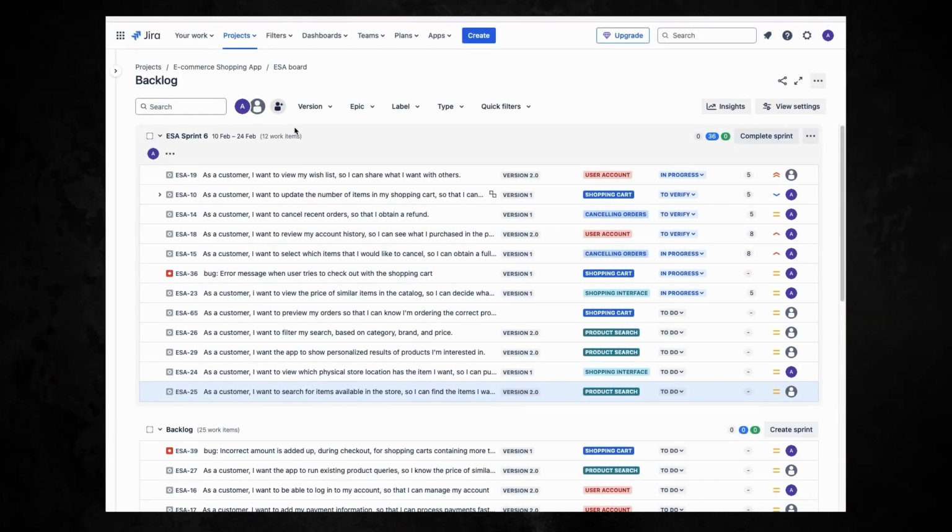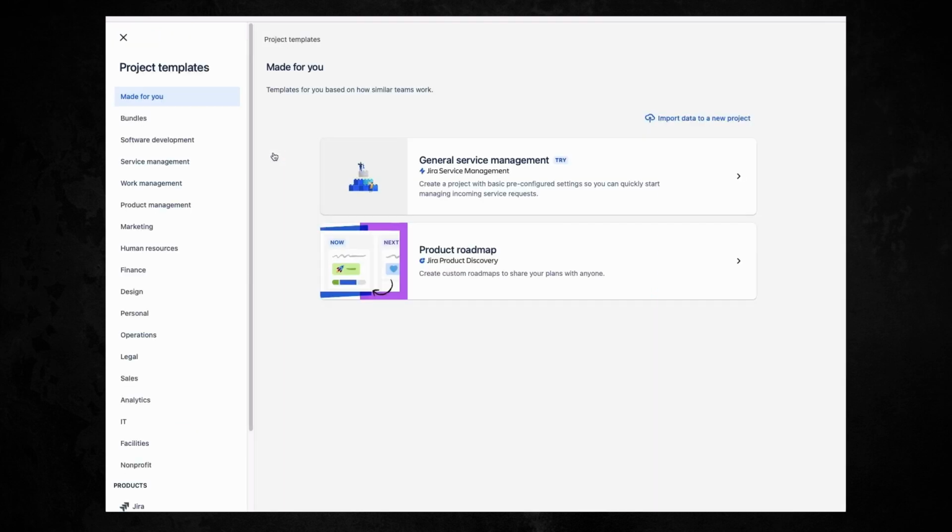After you create your Jira account, you can create your project by moving your mouse to the Projects tab at the top of your screen. Then move your mouse to the Create Project. And let's select that. When you do that, you can choose specific templates for your project.